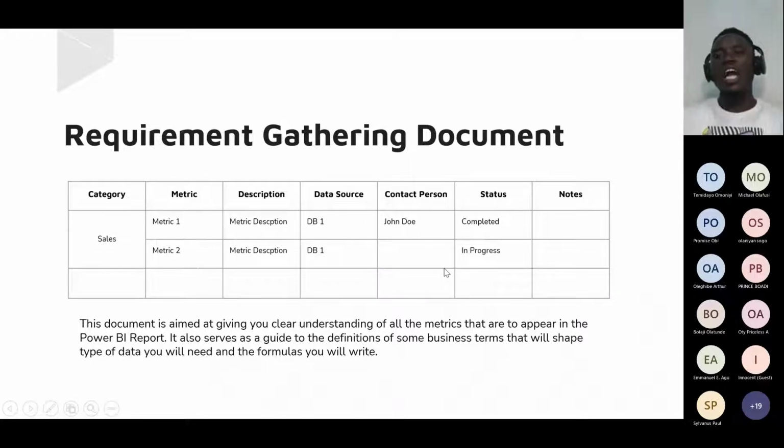Then I also have the status column in this requirement gathering document, because the status helps me to track my progress. Okay, for this report, I've been able to finish all these metrics. I've been able to add these features. This is what is missing. This is what is in progress. And this is what is not in progress. Then you have notes. Notes could be a result of the meetings and discussions you have with them. This is an iterative process.